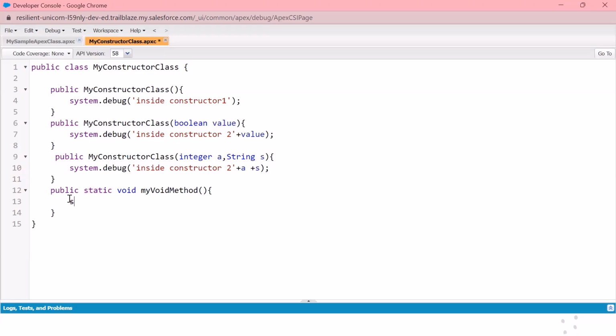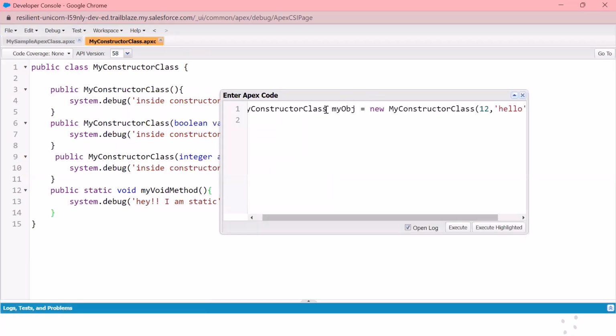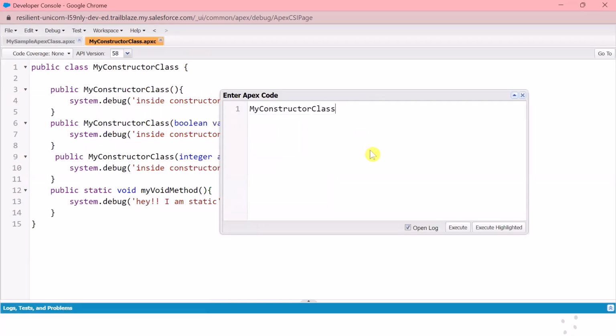Also, I'll quickly put a system.debug statement. Okay, now in order to call this method, we do not require to create the object. Let me show it to you. Okay, so I am just deleting this code for the object. So I do not need to create the object. I can simply call this method with the help of the class name. So this is the class name, then dot, and then the name of the method.